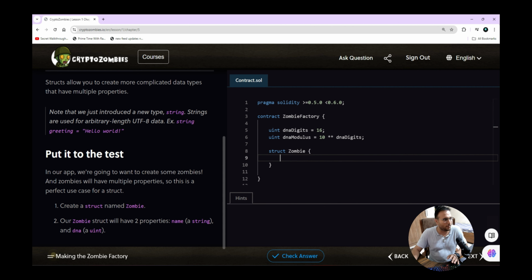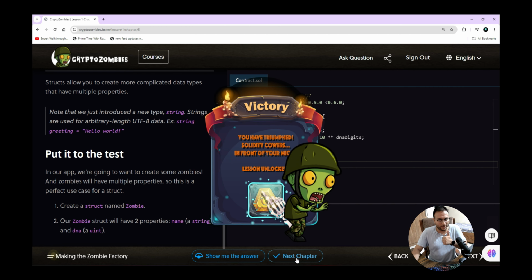Now we'll go to the next one, where inside of the Zombie struct, we have two properties. One is a name variable and the other one is DNA. The name is a string, and the DNA is an unsigned integer. So we simply define a string, then mention name. Now I'll go to the next line, define an unsigned integer, then mention dna, and that's it. This fulfills the instructions and covers the properties we discussed. Let me click on check answer, and this will be done.